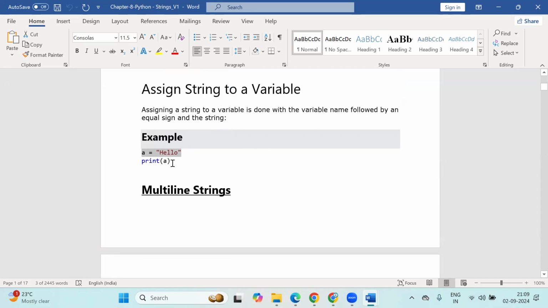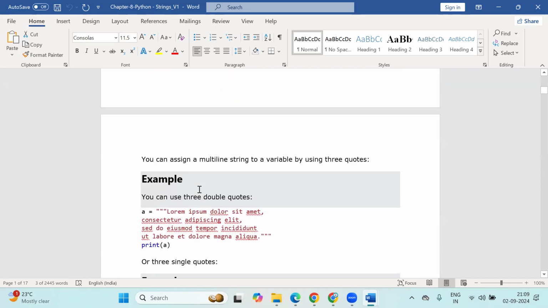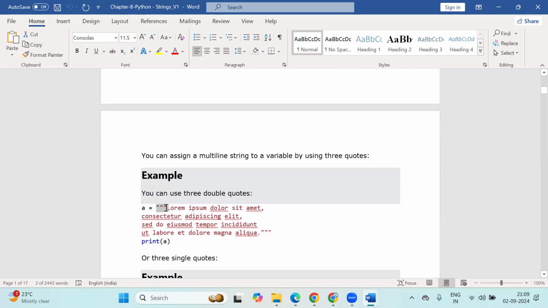So this is the part. Now, multi-line string: how will you write a multi-line string? You can write a multi-line string.